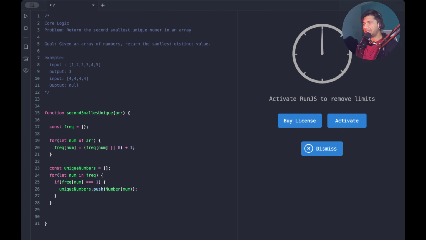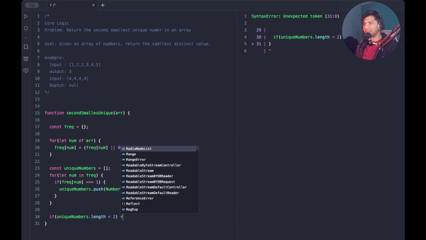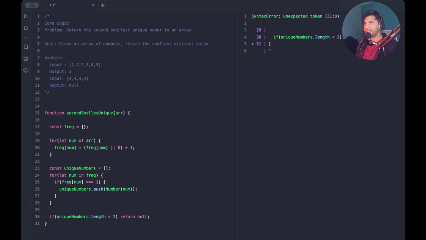Now we check if uniqueNumbers.length is less than 2, which means it contains only 1 or 0 elements, then we don't have a second element, so we just return null. Now it's time to sort, since we have to grab the second element from the beginning. For that we have to sort this array from smallest to largest.